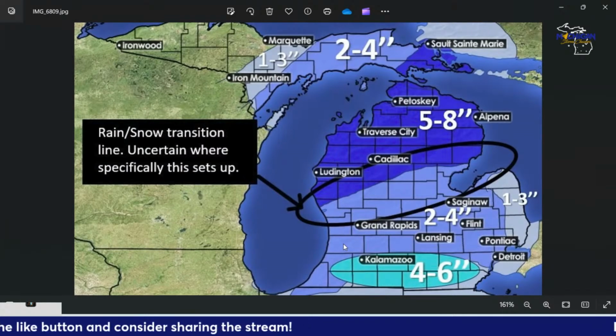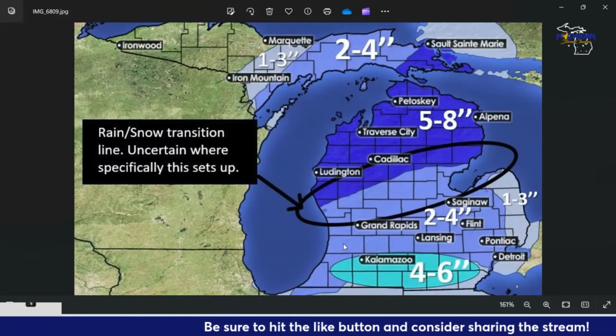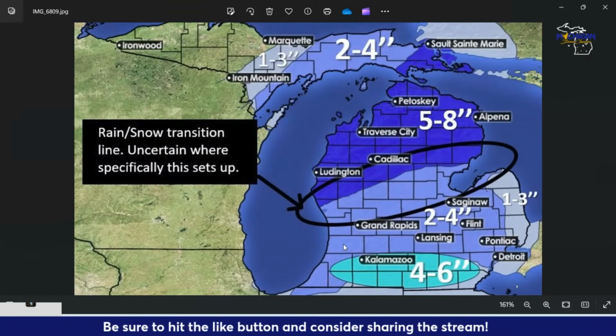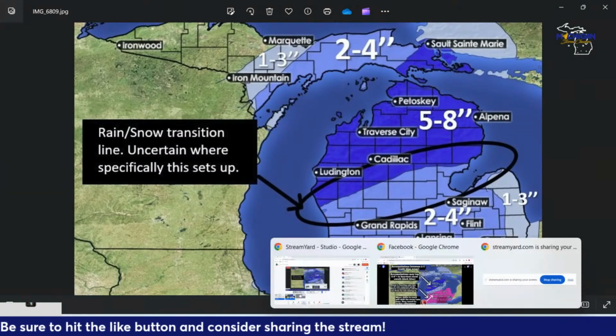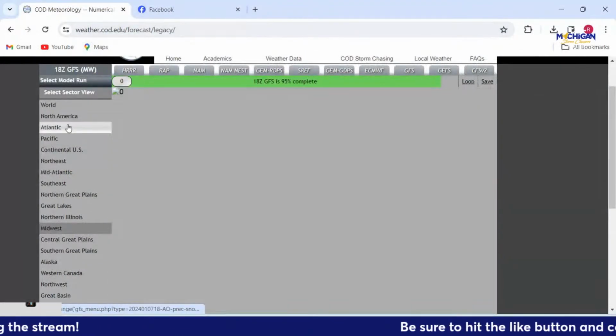So that's where we're just going to draw the line here and say further shifting is going to be possible as we move into tonight's models, and also Monday morning and evening models. Now I can show you a few different things, what we're kind of looking at as well here. Just showing you overall shifting patterns and stuff like that.